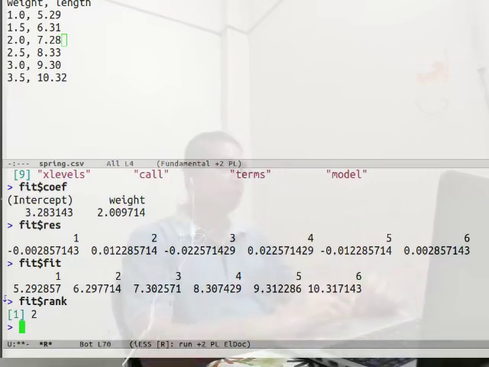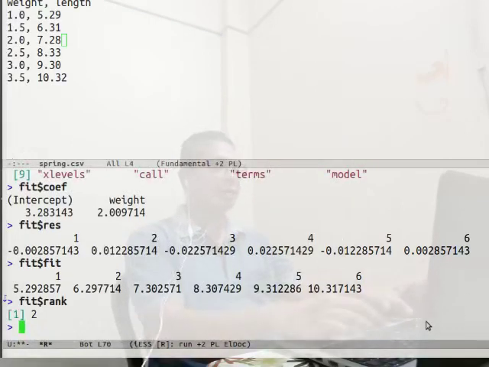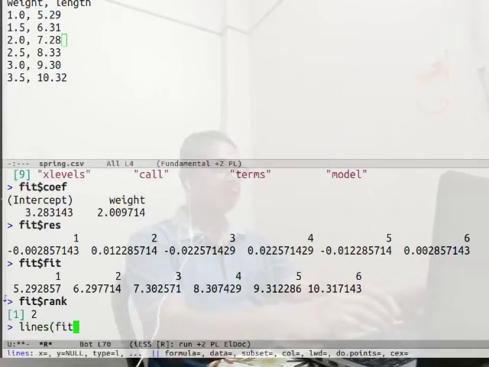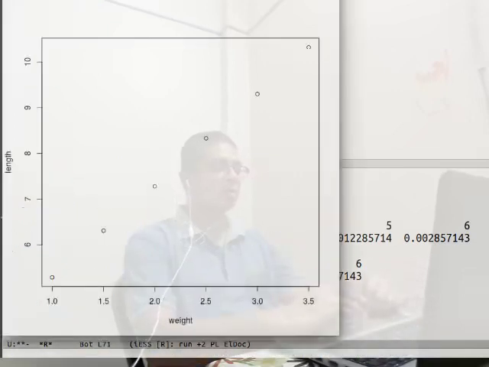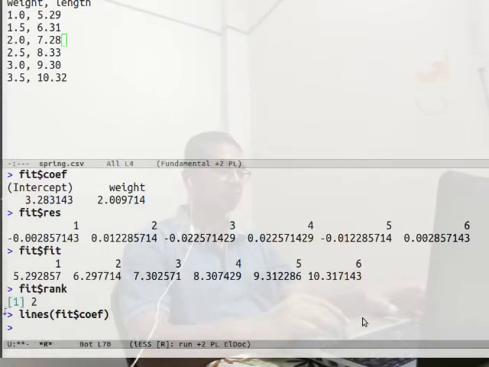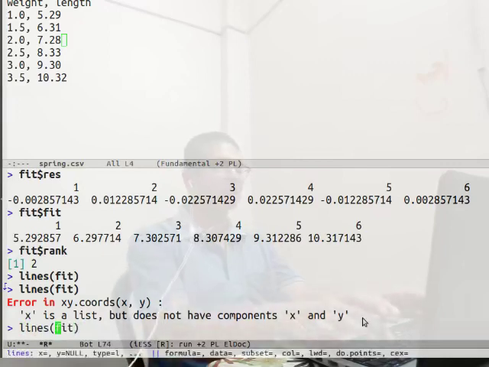Okay, now what do you really typically want to do here? You would like to show the straight line on top of it. So let's just try to do that. I will say lines. Lines will do it, and then I will write fit dollar coef. And let's take a look at the plot. Oh, I do not see the plot. What happened? I do not know. Okay, so it will not do that easily. Lines dollar fit will do it. Oops, no.